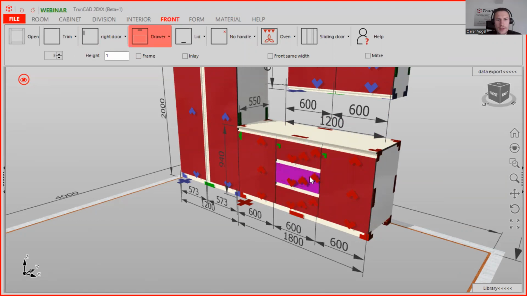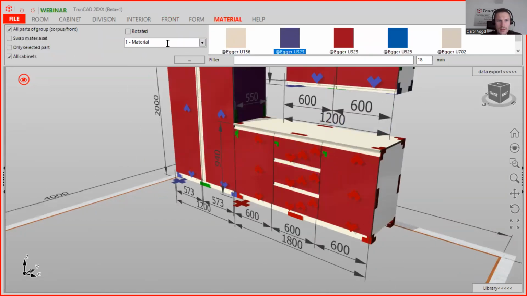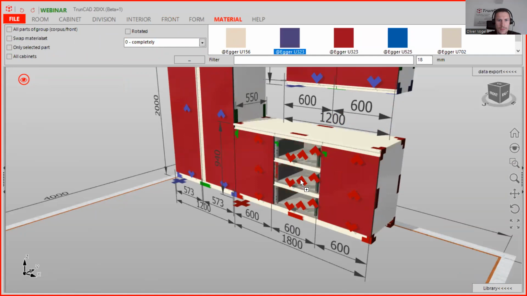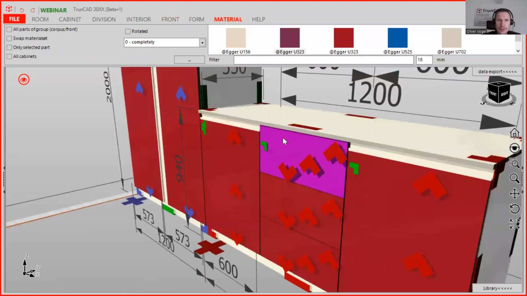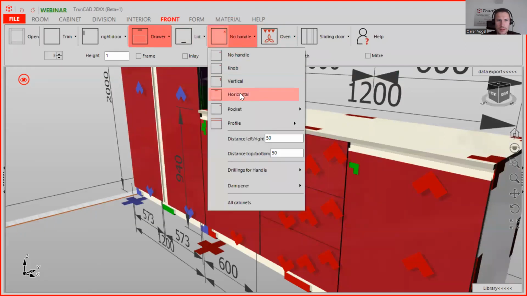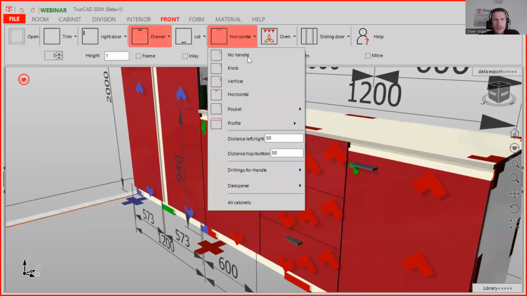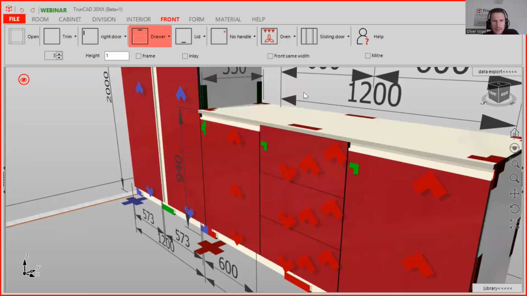Okay, it doesn't change it. Then we just do it like this. We change here the complete material set. So I just wanted to show you the other way. Yeah. So because here you see now that is the normal one, but we don't want to have the handles.